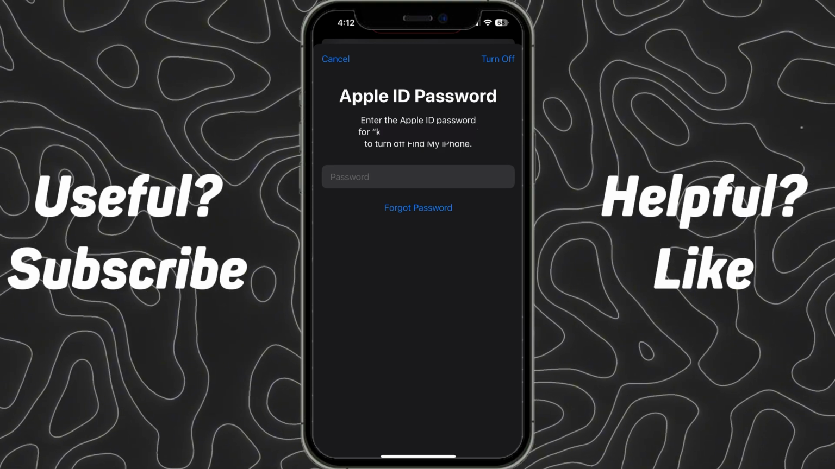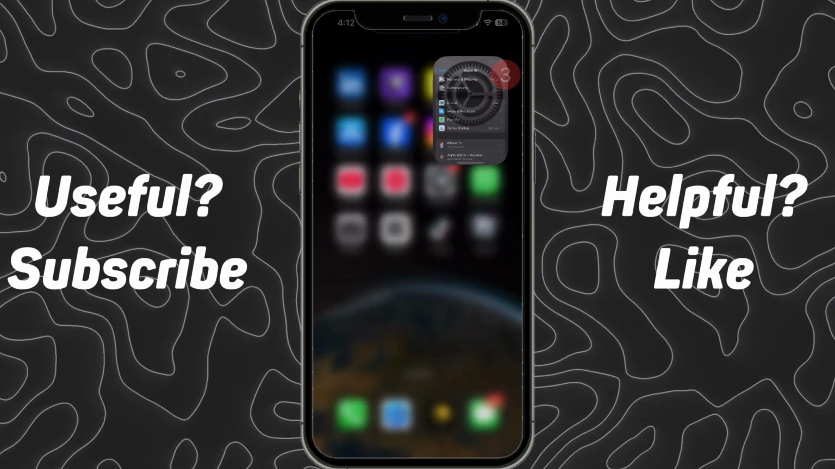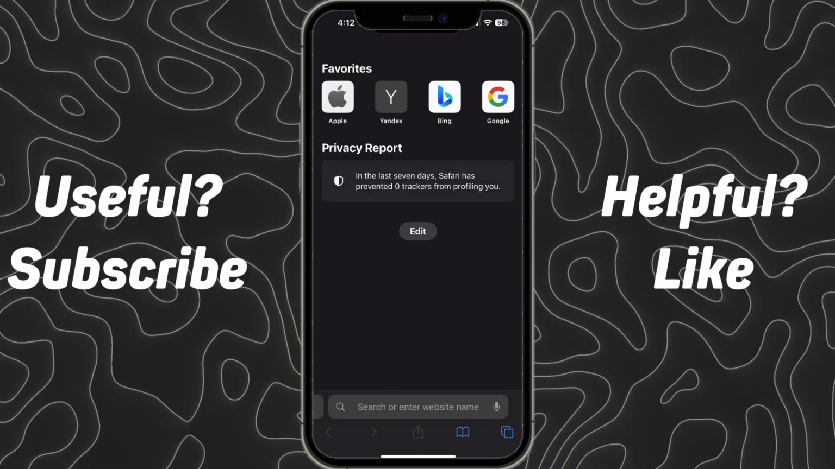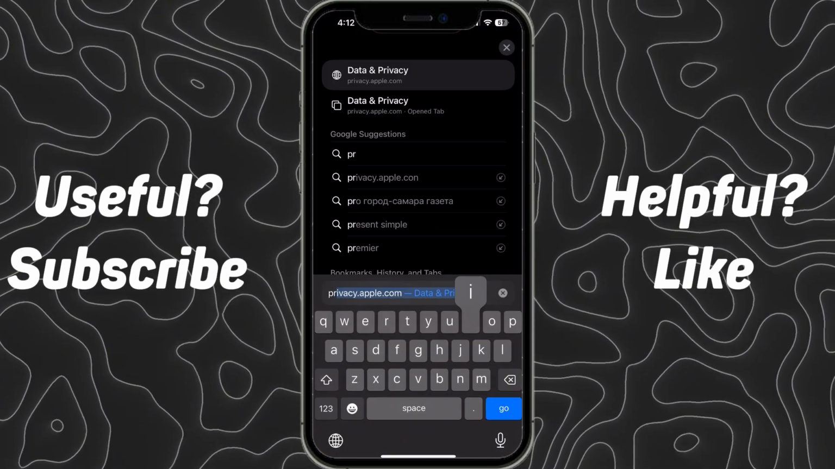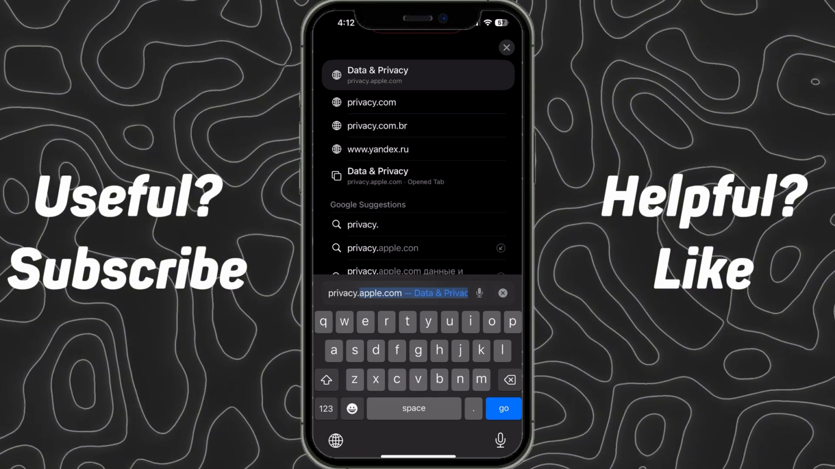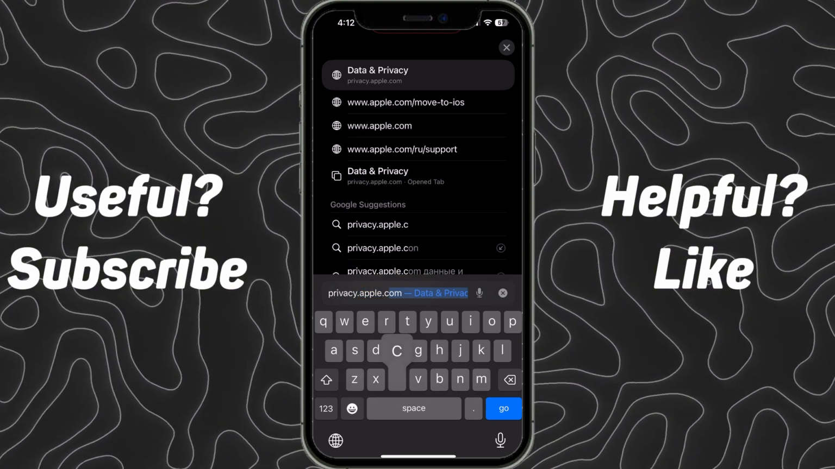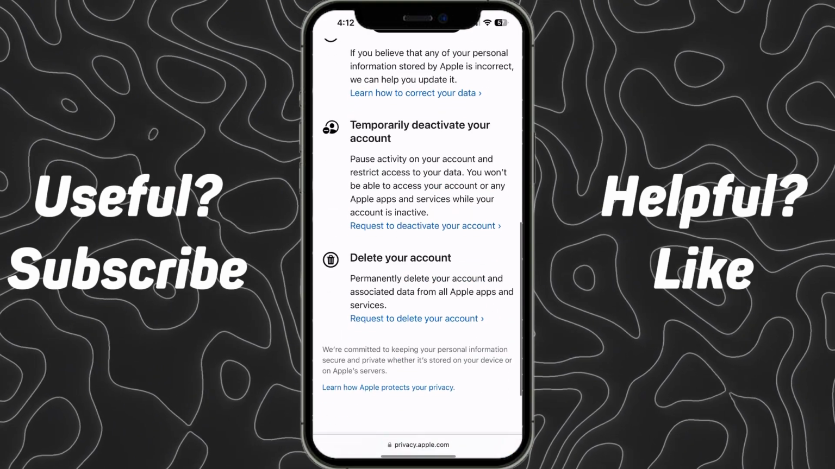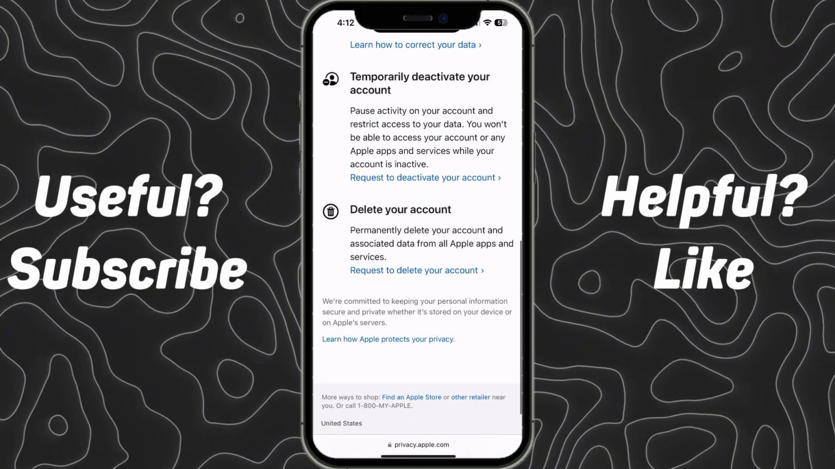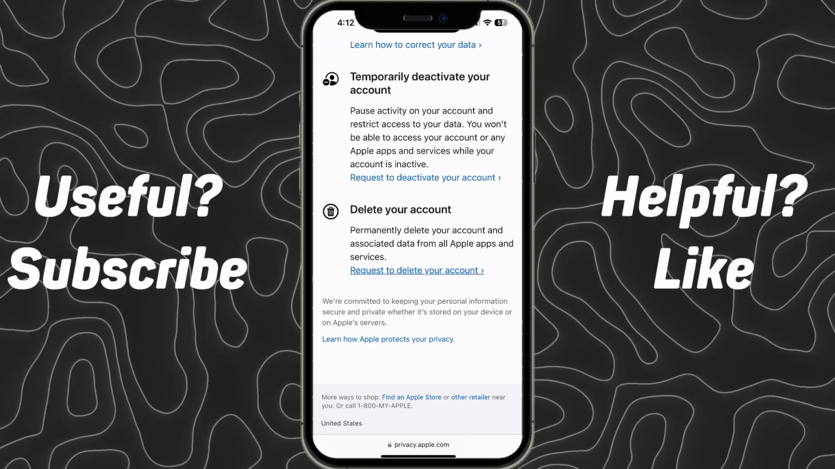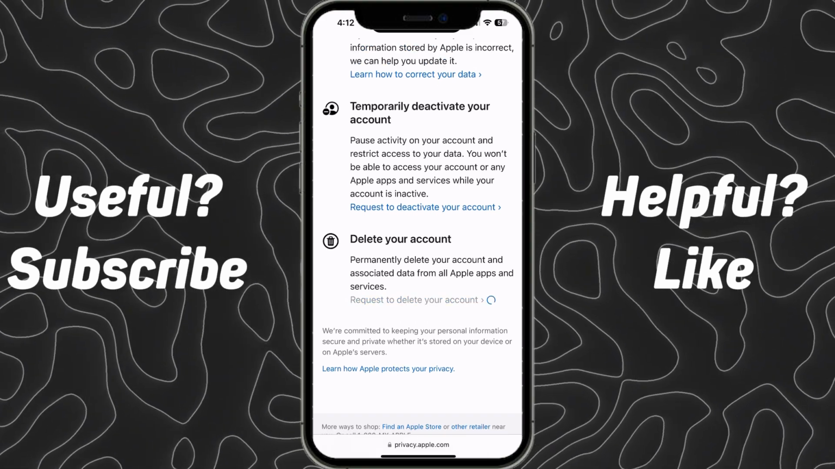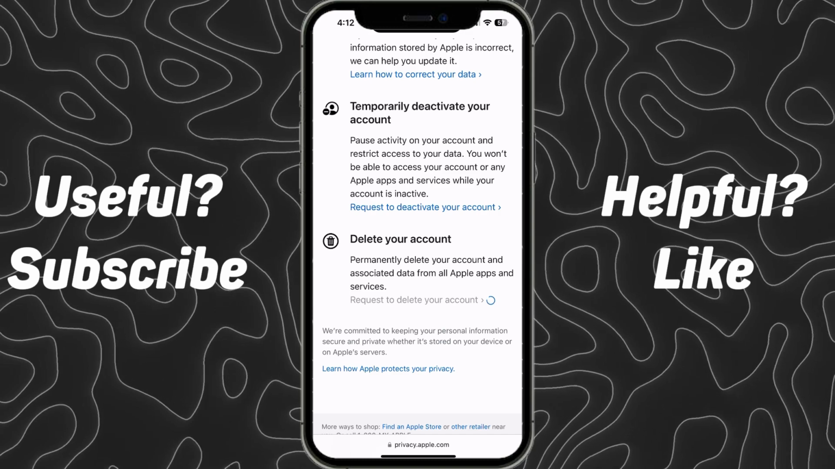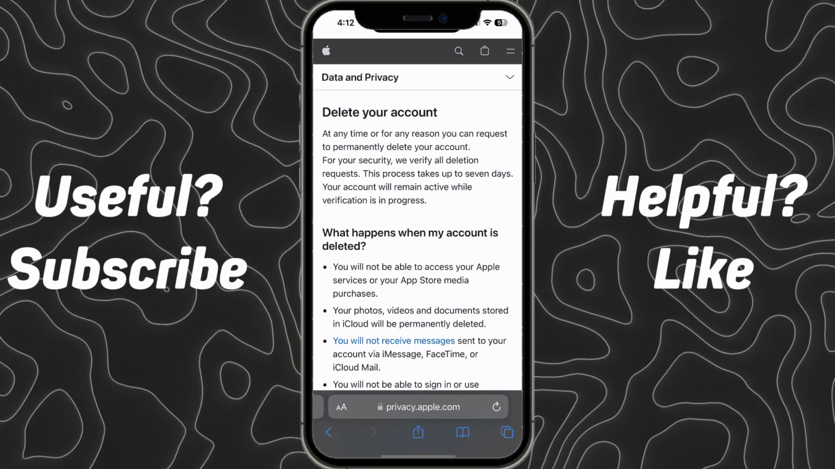So after that you need to go to your browser, and then in the search bar you need to type privacy.apple.com. After that you will see this interface. You need to scroll to the bottom of this page and then click on this option, request to delete your account. After that you need to wait a little bit, and then you will see this page.